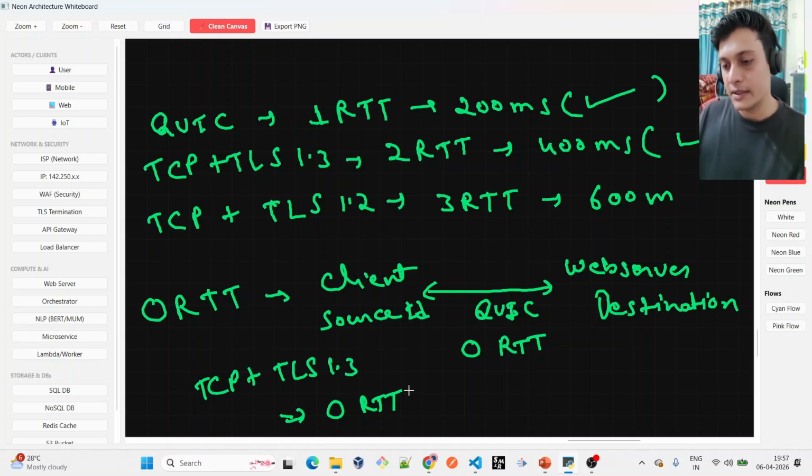But with QUIC, there is the source ID and destination ID. Again, there is a timeout thing, but its timeout is a bit longer. You can set this timeout. There is no definite cycle for it.